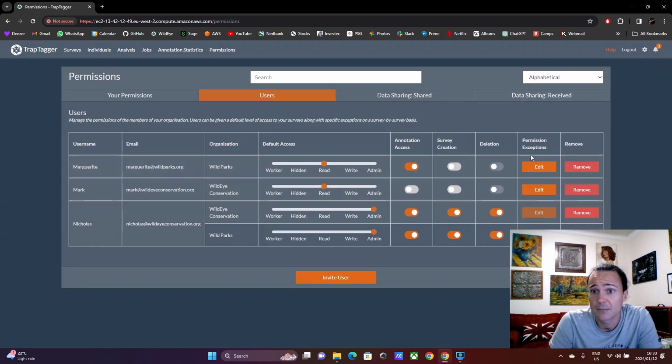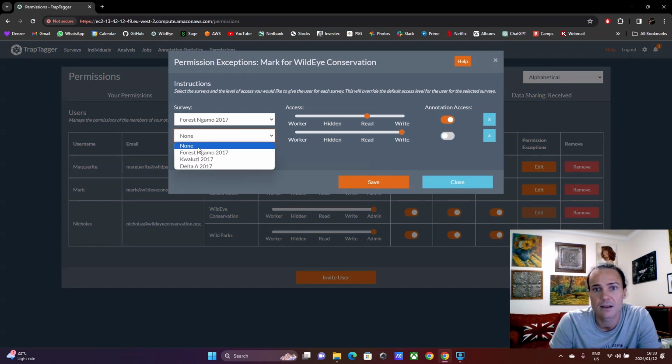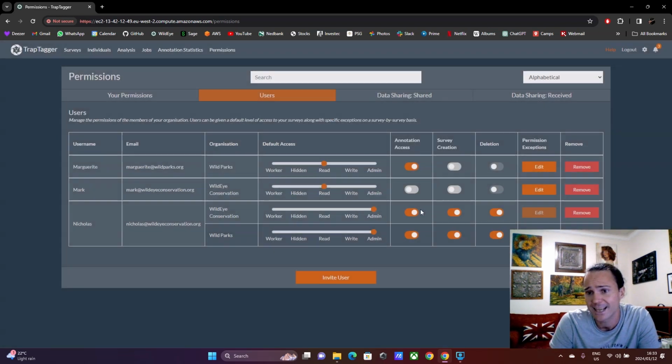We can also set up permission exceptions for users, so you simply click edit. Mark's already got a survey permission exception, but we can add another one. You select which survey you would like to give them permission for, and you can then set up specific exceptions for that. And again, save that. It'll send out notifications to Mark, as well as all the administrators of wildlife conservation, to let them know that permissions have changed for the organization, and so they've got different access.